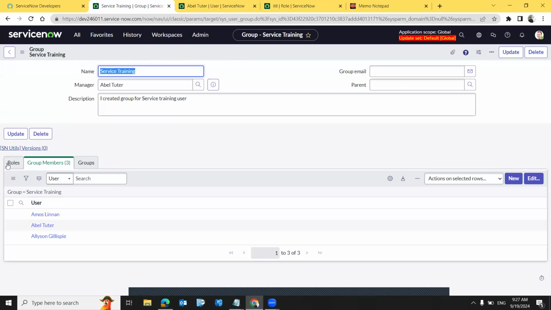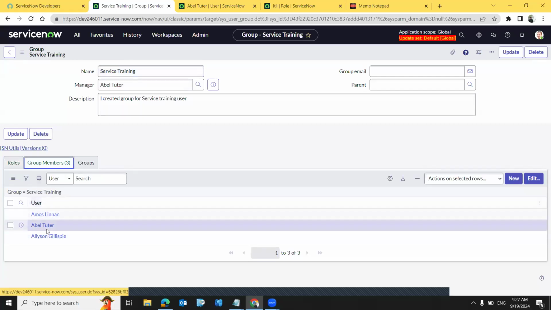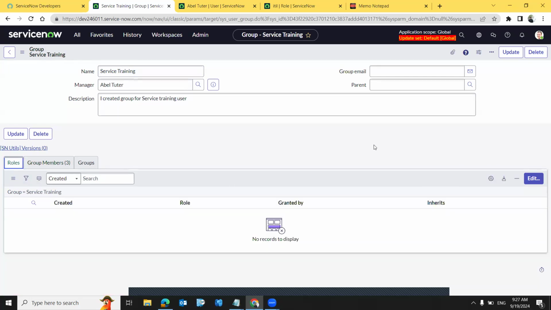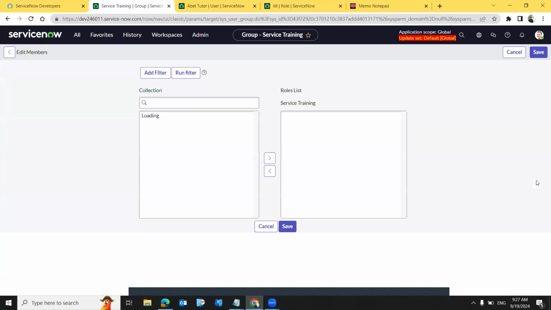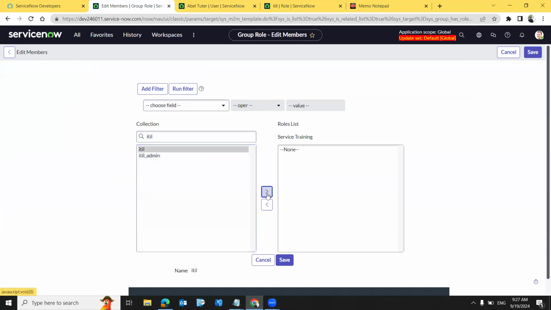Here we have the roles tab. Now we can assign whatever roles we want to assign to this group, so all these three people will get the same access as per these roles. Just click on edit role. If you want to give the ITIL role, you can give. If you want to give the admin role, which is a very important role, you can, and if you want to remove it from here, you can remove. So now I have given the admin role to all these users.